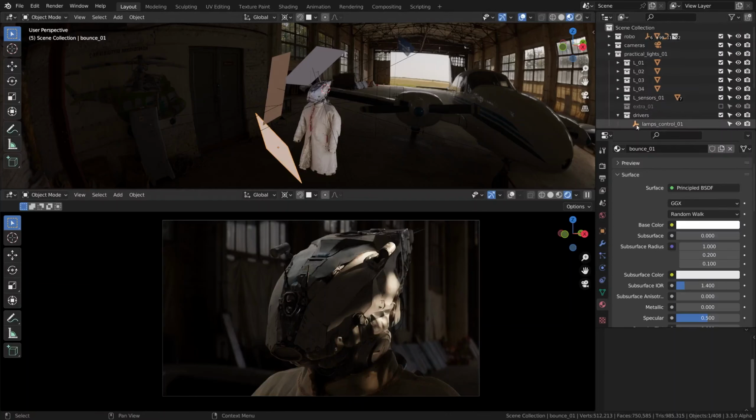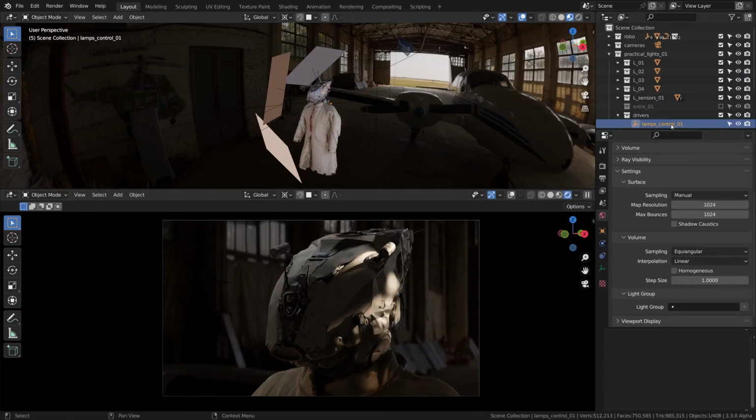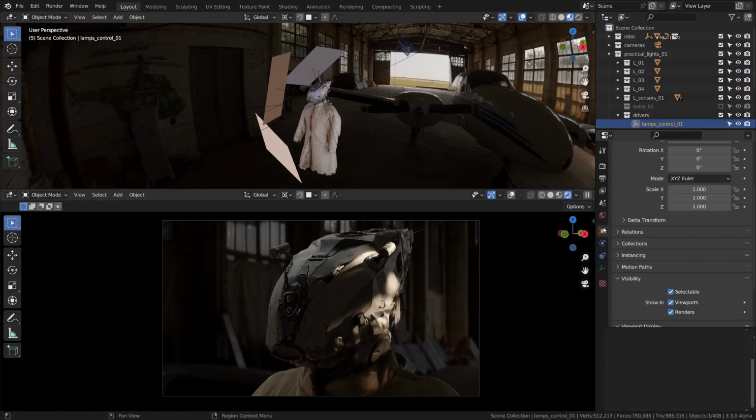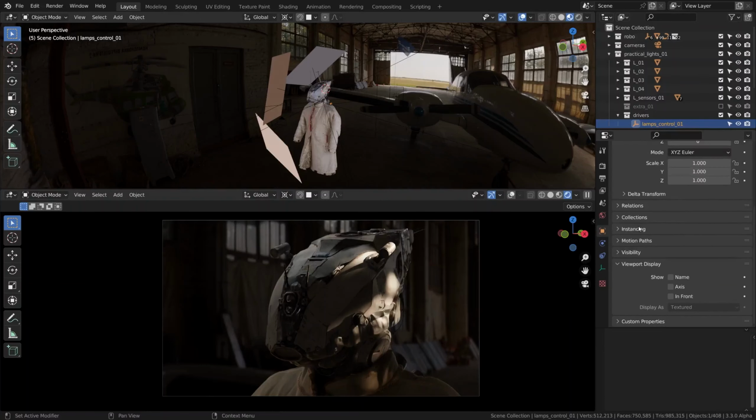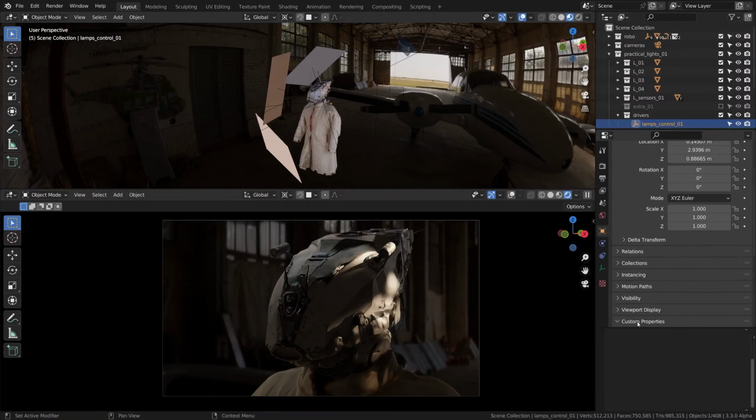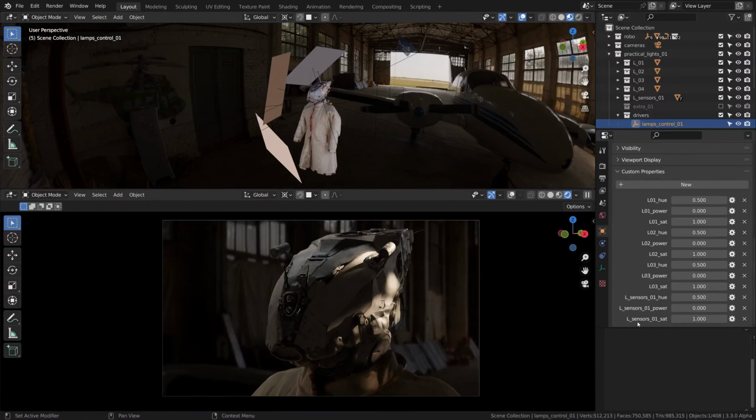You can open the Practical Light 01 collection, then the drivers subfolder, find the lamps_control_01 object and jump into its object settings to scroll down all the way to custom properties. There you will find the power, hue and saturation controls for all the practical lights, L01, 02, 03 and so on, representing each practical in the scene.